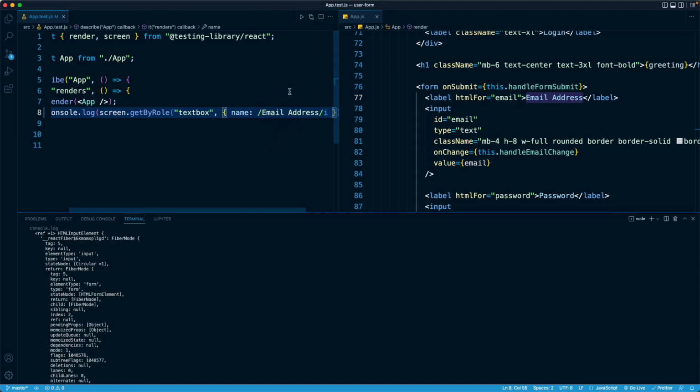But if I, for example, change this to a lowercase e, you'll notice it's still going to find the input right here, because the text for it is email address with a capital E. But here we said it doesn't matter what this is. It's going to be case insensitive. Just look for the text. Don't worry about the casing.